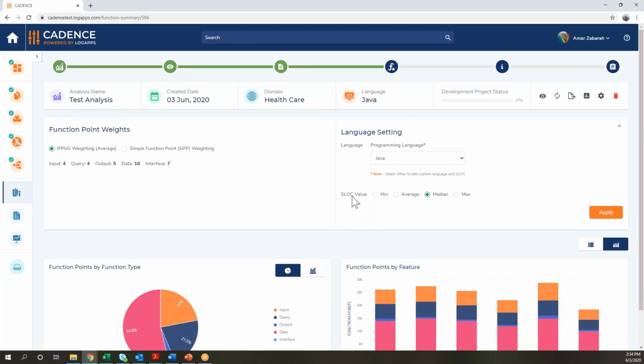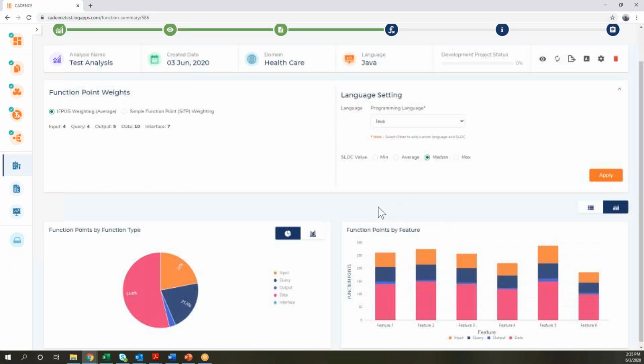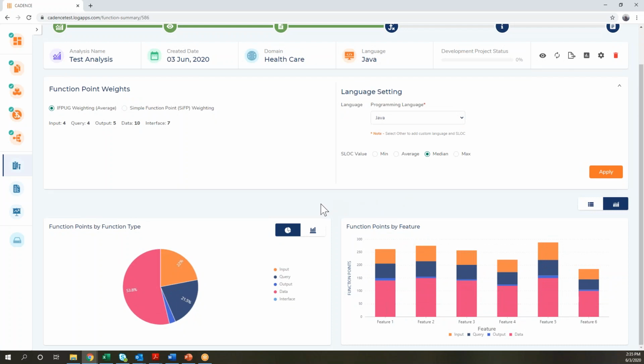At a high level, this screen provides what we're calling the function point summary. It provides a summary of the analysis. It shows that the FPUG weighting average was used to calculate. The user can select the simple function point or FPUG weighting. It shows the Java language that we selected up front, and it used the median value for the backfiring ratio for the SLOC. The user can change the languages here and even change the function point, and those charts would be updated based on the changes.